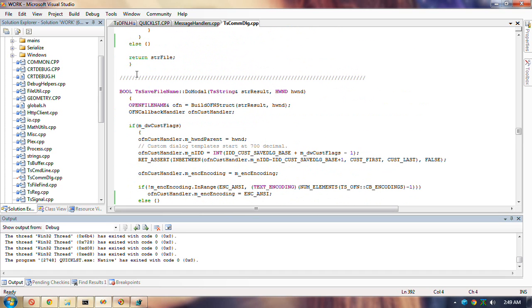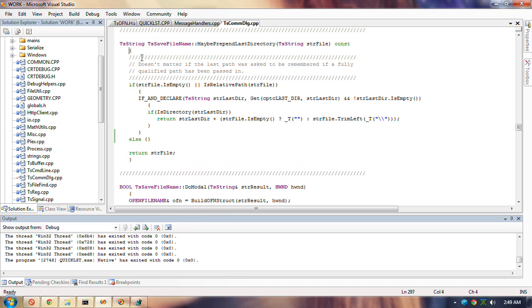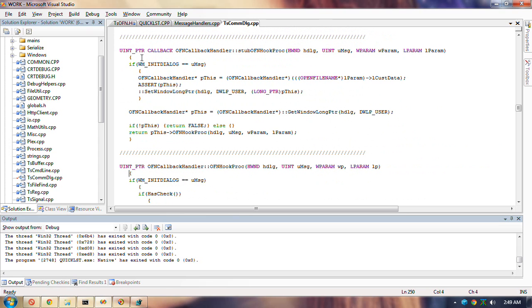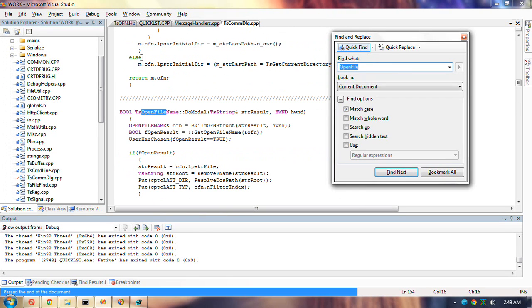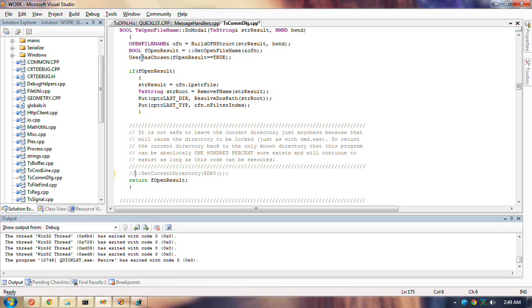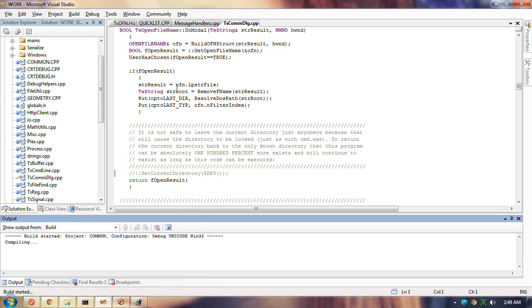Come on, which one? Save. Save. Okay. Here's the open file name. I get rid of this. All this is doing is calling the regular GetOpenFileName, right? And it may be saving some stuff to the registry, but it's not altering current directory or anything like that.